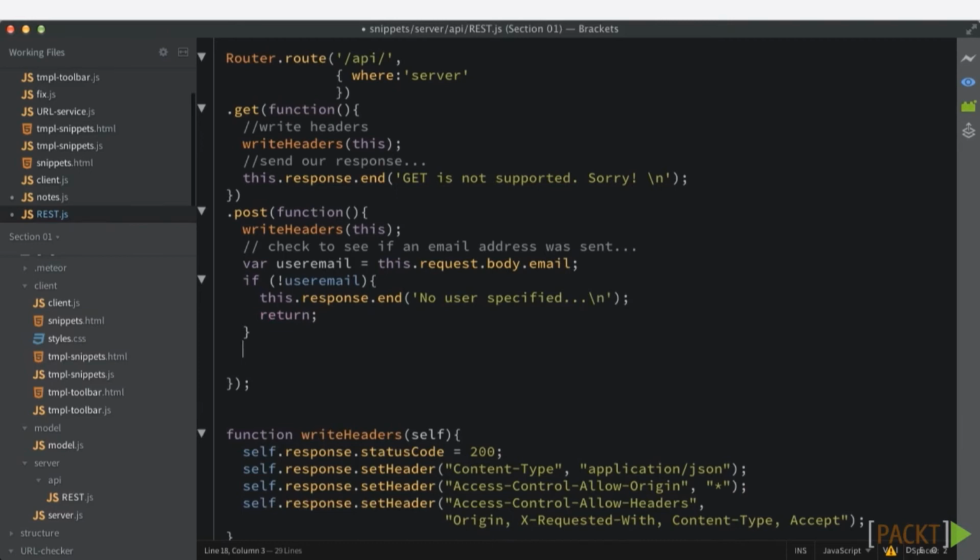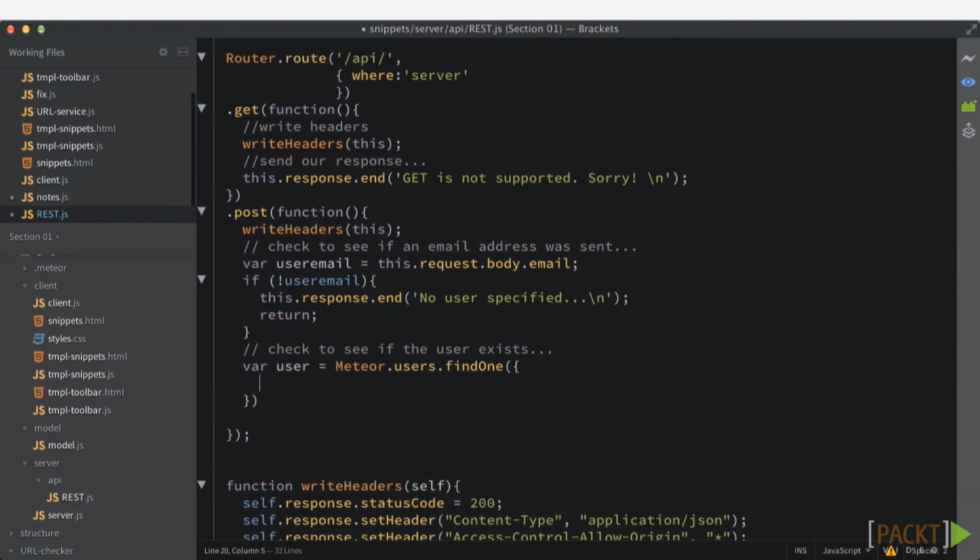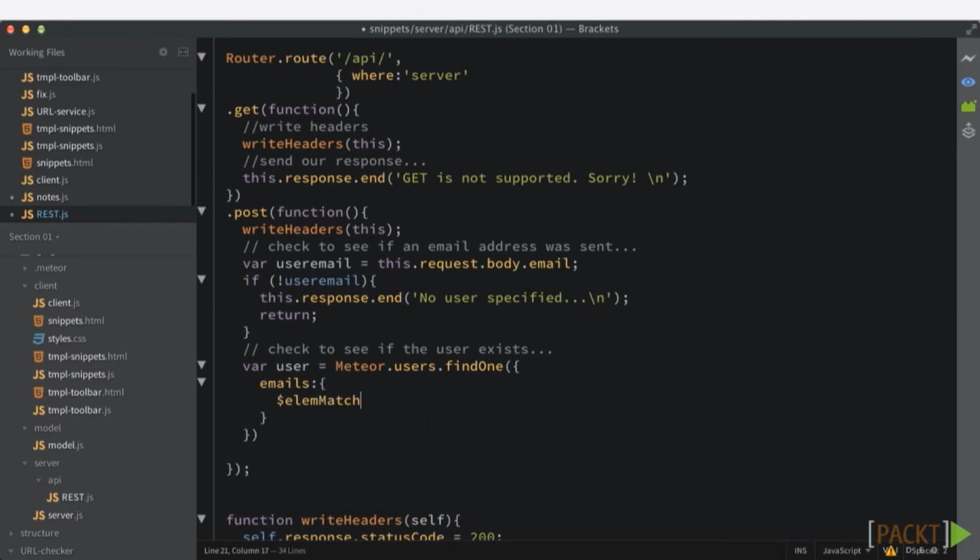So we're going to be using a very specific MongoDB query. It's called $elemMatch, and it's because the emails, the way that they're stored inside of Meteor.users, is an array. So we're going to use Meteor.users.findOne, but inside of that emails array, we're going to do an $elemMatch to find out where the address is equal to what was entered as far as the user email. If that email wasn't specified or if the user doesn't exist, then we need to deal with that.